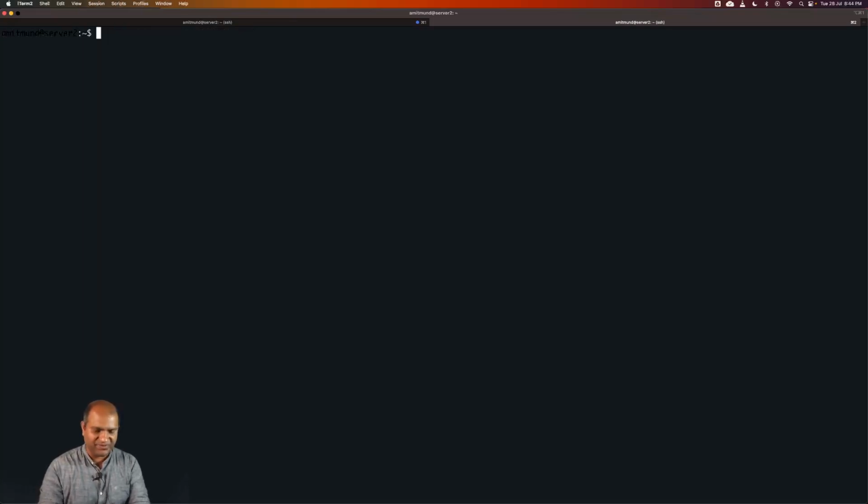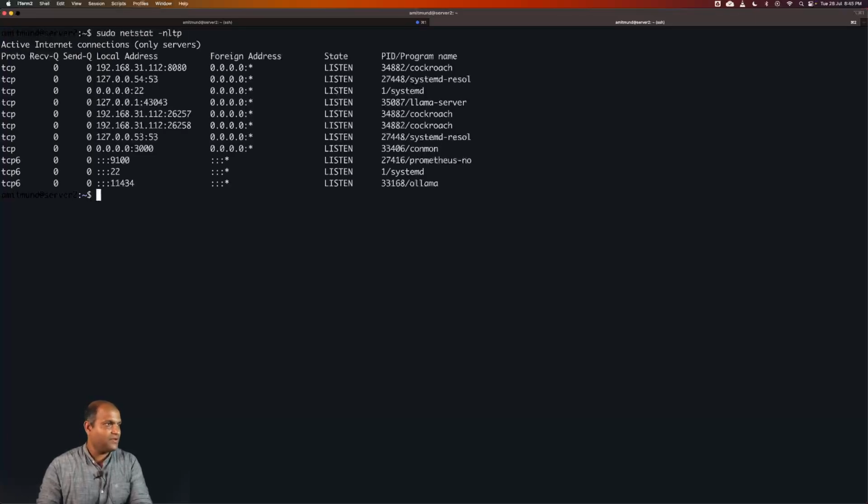I have multiple services running, so ignore that one, it would become slow. If you see, this is what exactly it is running. On port 11434 is where Ollama is running, and along with that, you can see a UI based one. We have CockroachDB and all those things, which we'll go through in different training videos.